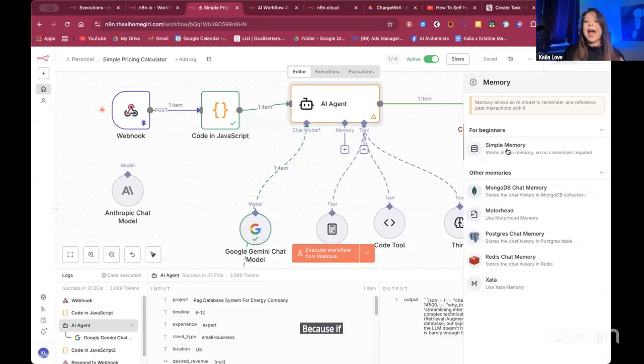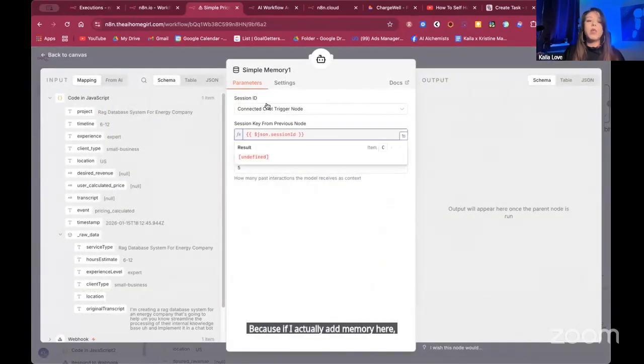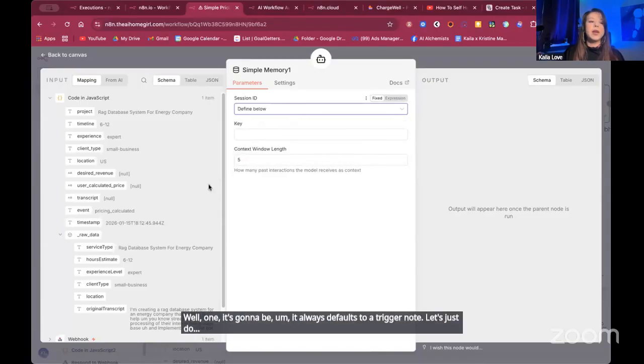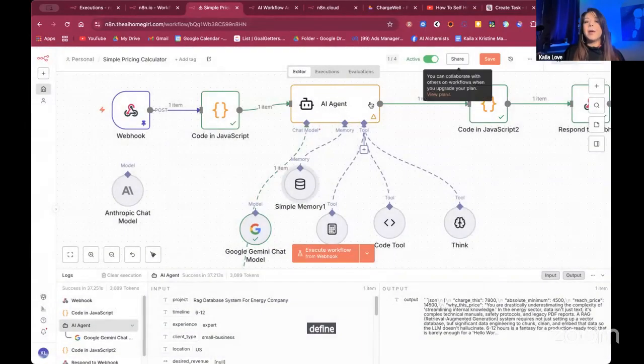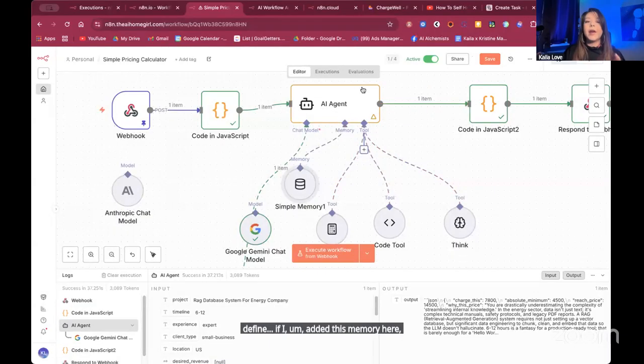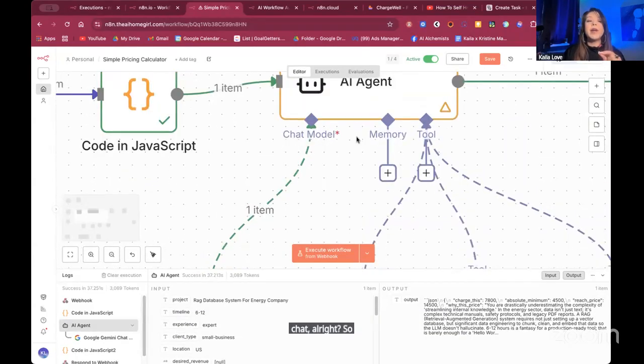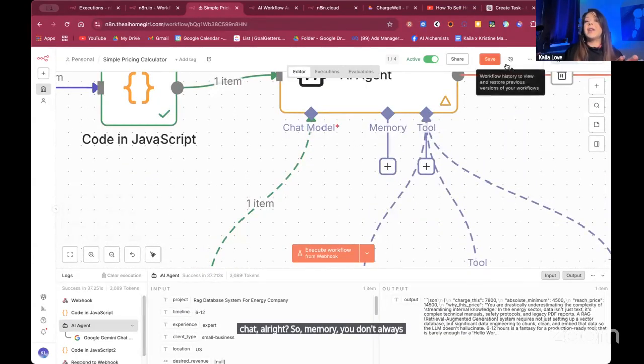Because if I actually add memory here, it always defaults to a trigger node. Let's just do define. If I added this memory here and tried to run this workflow, it's actually going to fail, because it's going to be confused about what it's supposed to do. So memory is typically used for chat. You don't always need to have memory.